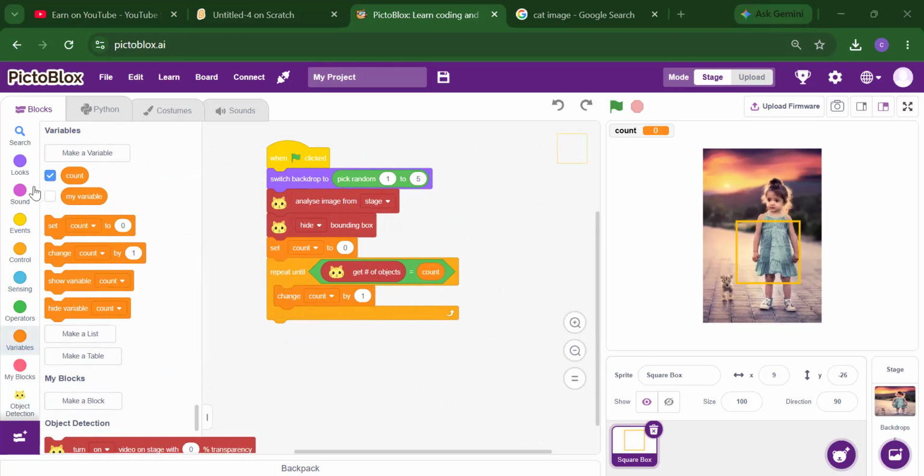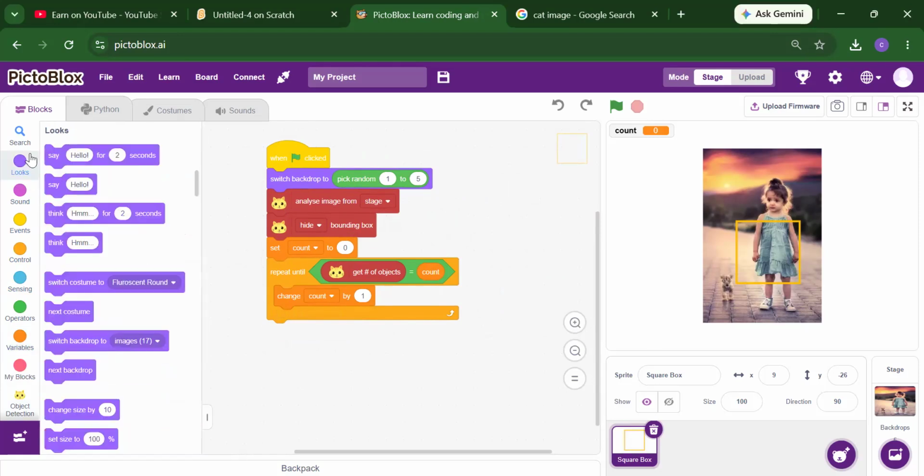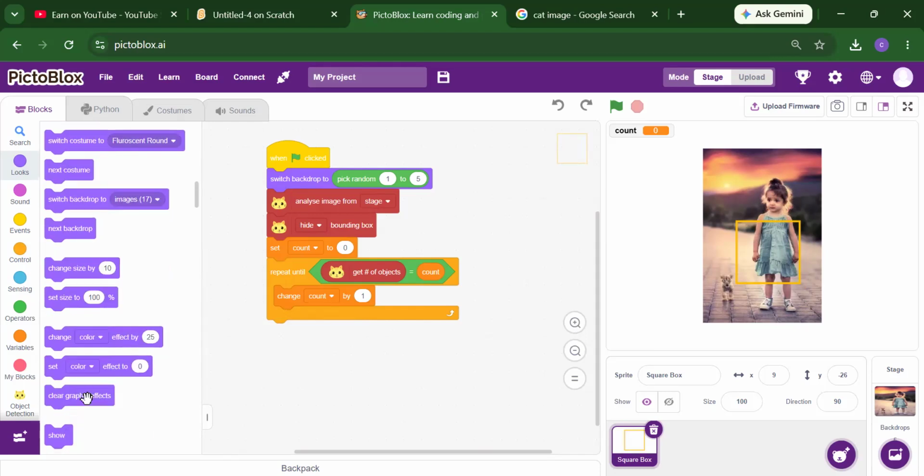We have to set the size. So size you will get from the Looks, because what do we want? For example, if a girl is standing here, we want this box to start from her face, from top to bottom. So we need to set the size. Set size you will get from here.